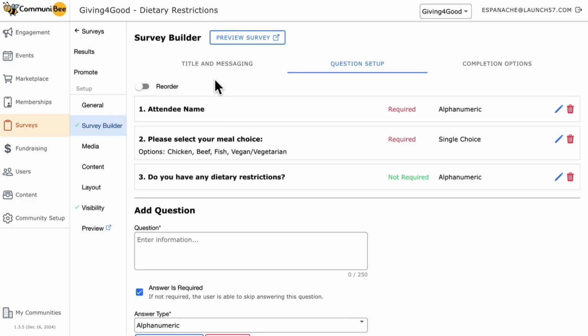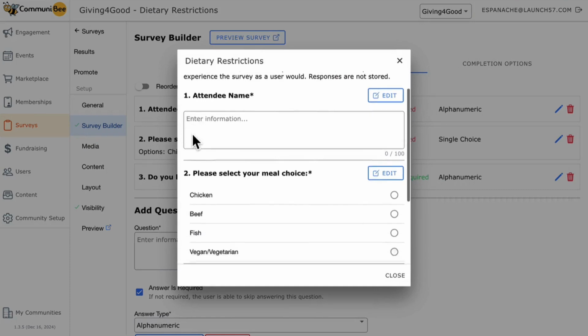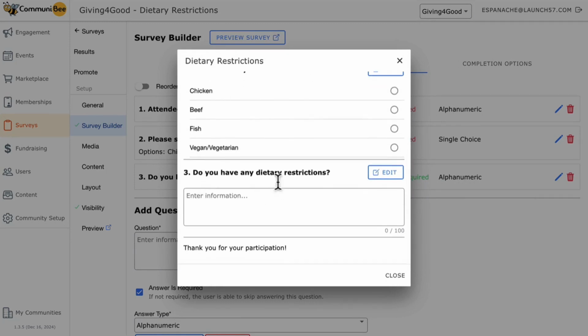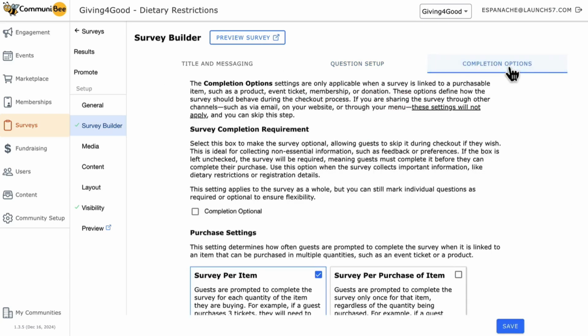On this page, you can also preview your survey by clicking this Preview Survey button at the top here. And so here you can see all of your questions laid out. So in my example here, I have the attendee name, the single select meal choice question, and then also my optional dietary restrictions question. Once you're happy with all of your questions, we can move over to the Completion Options tab. On this tab, you have the option to have an entire survey be required or optional. However, as we saw before, you can still mark individual questions as required or optional.